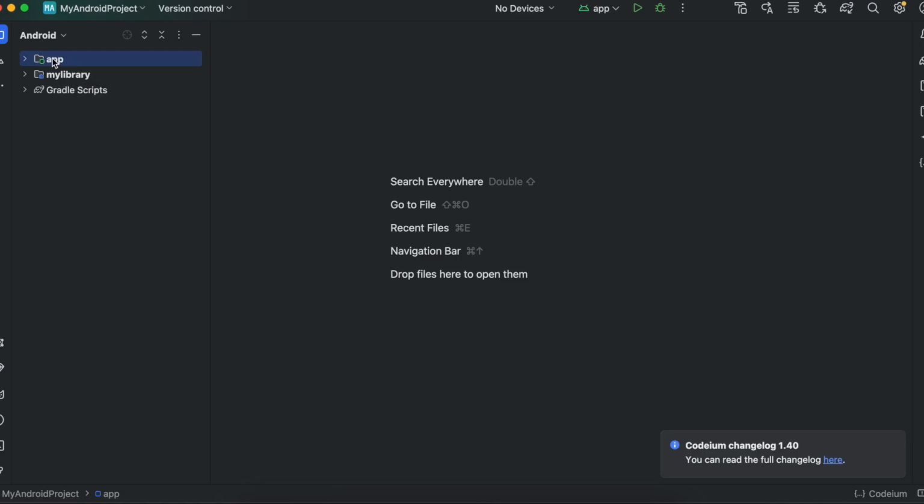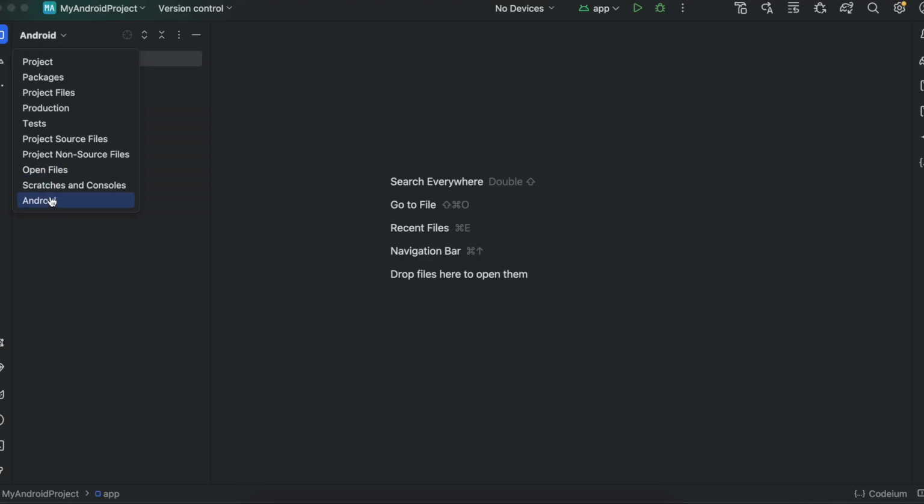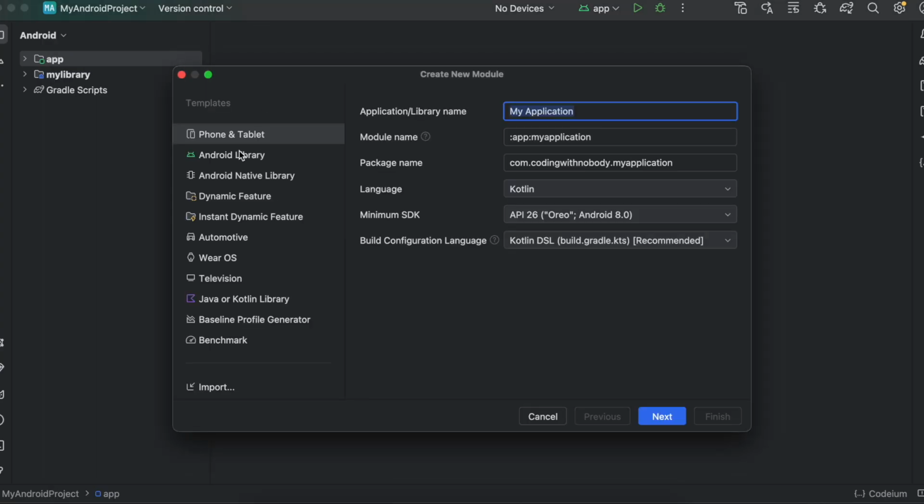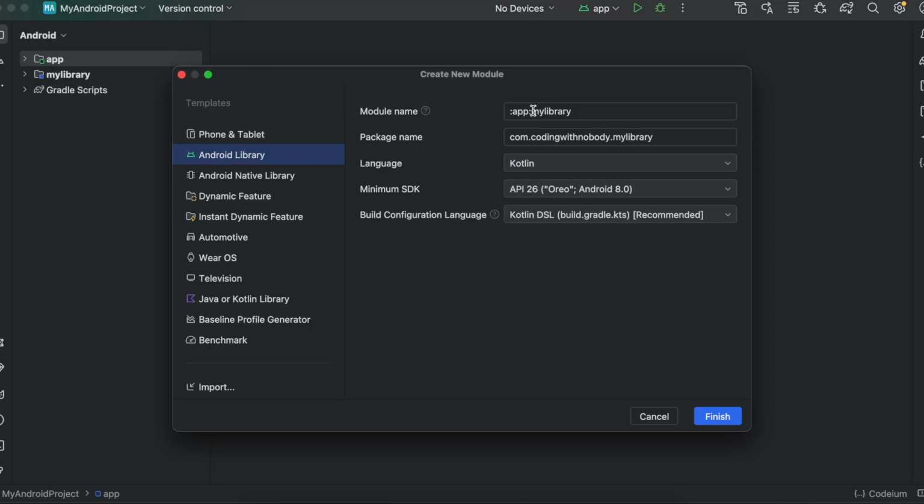So just go to your app folder. Once Gradle syncing is done, you should be inside the Android drop down, the Android tab. It will automatically show you the Android tab once the Gradle syncing is done. So just be patient. You have to click on the app folder, right click, new module. Here you will have to select Android library, and here you will again name it whatever you feel like. I have named it my library.